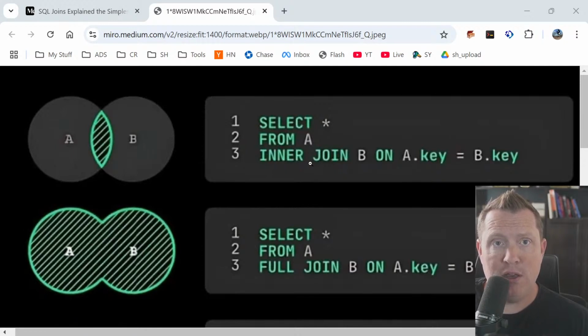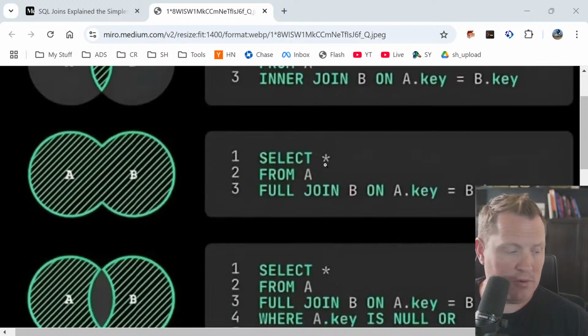tables, right? So think of it like the center of a Venn diagram. Only the overlapping parts make the cut. And inner joins are great for finding relationships between tables, like matching customers to orders, right? So if you want to find where a customer has so many orders, right? Or the orders to customers, right?